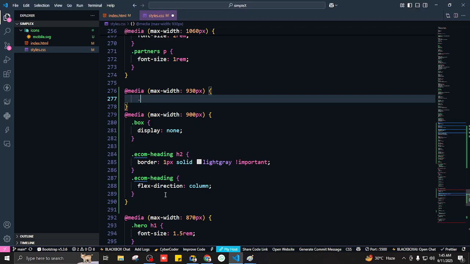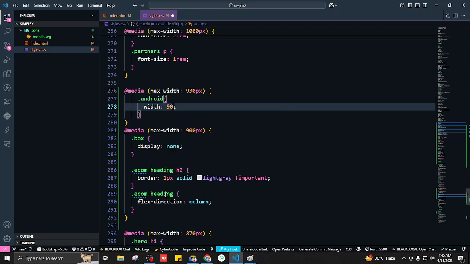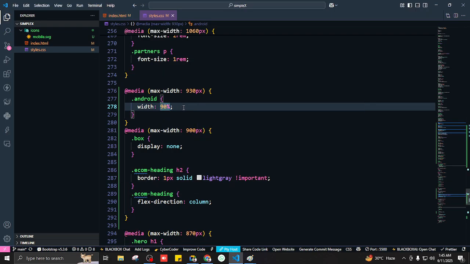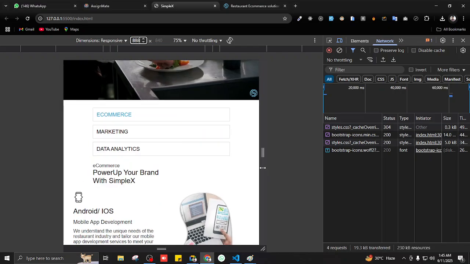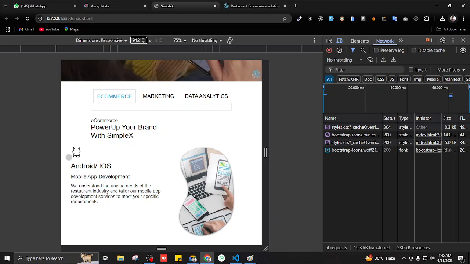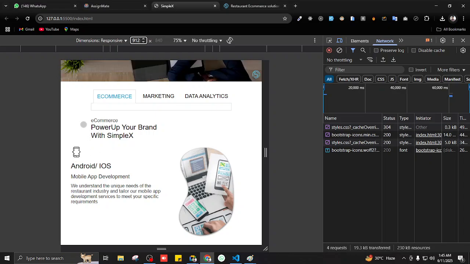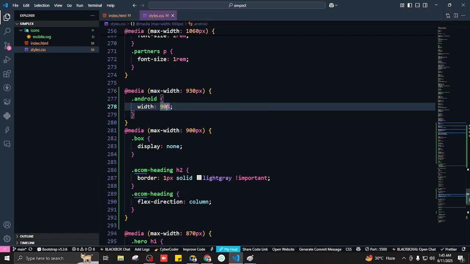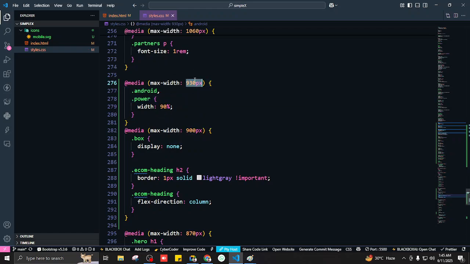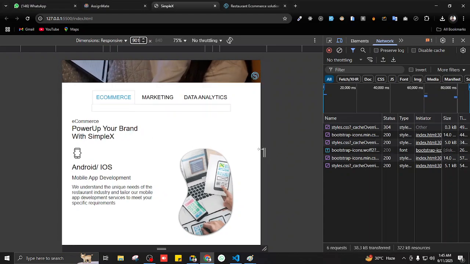So the main container was Android, so we can say the width should be 90%. It was Android, yes. So why isn't it working? Because it wasn't 930 at the moment. Okay, so we have to make this top one aligned with it as well. The top one was named, I guess, power, so we can say dot power as well. So we want to increase the width of the power as well at 930.